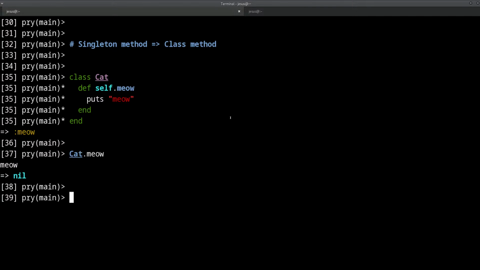Now what's a singleton class? Well, the singleton class is where class methods are defined. Okay?